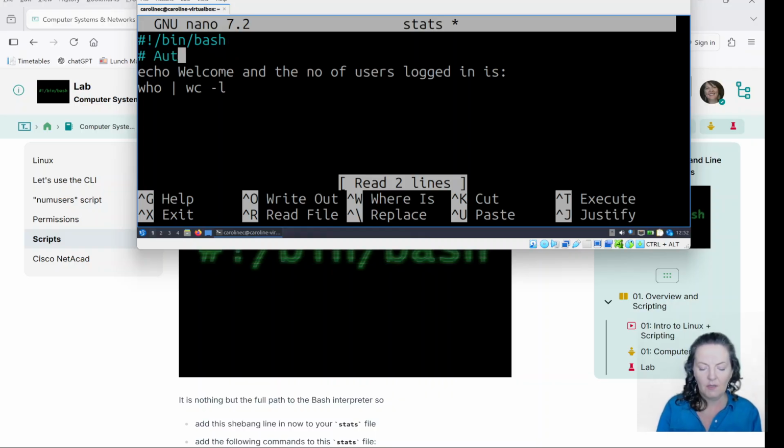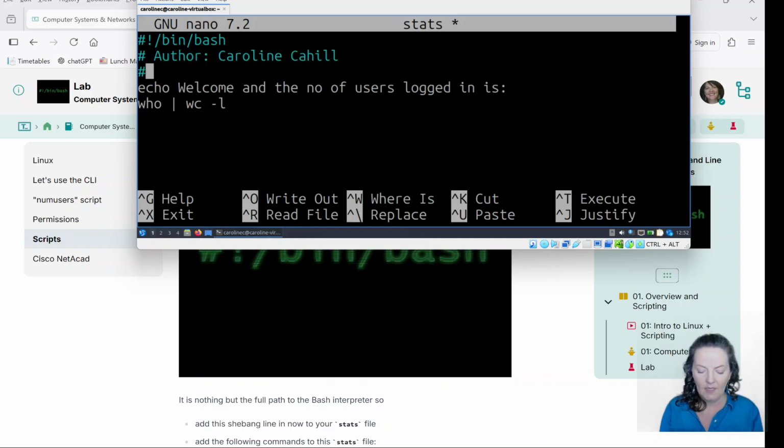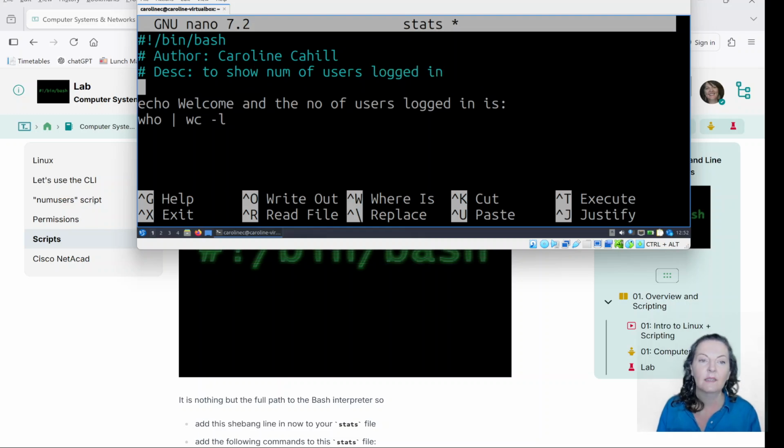Then it is the comments. You will have who is the author of the file. There's my file. And then you might have a description to show the number of users logged in. Right, and there, that's a nice little description up at the top of it.